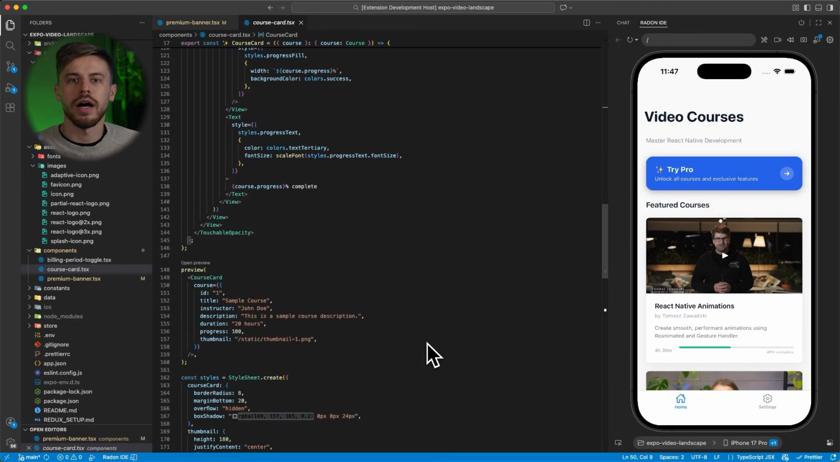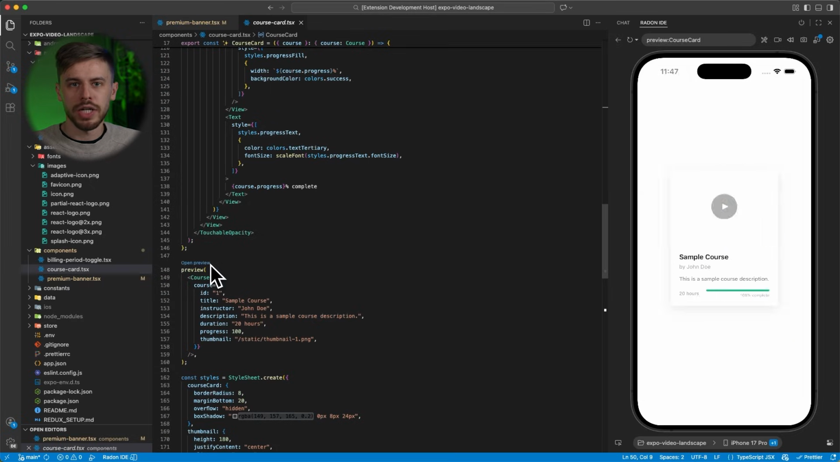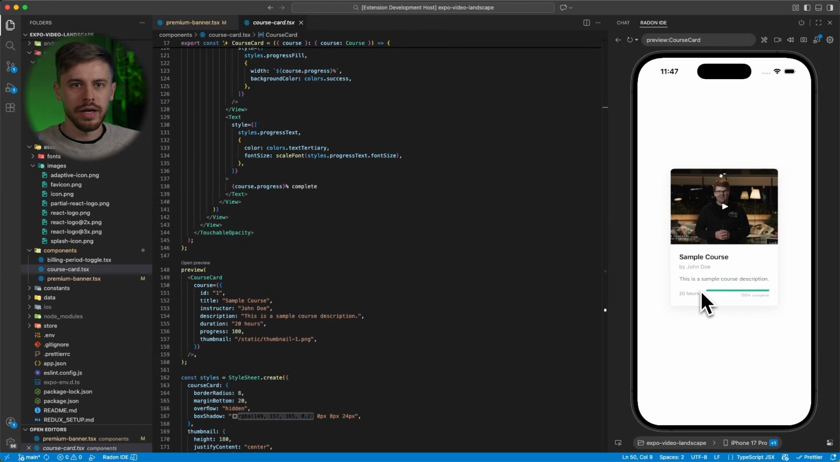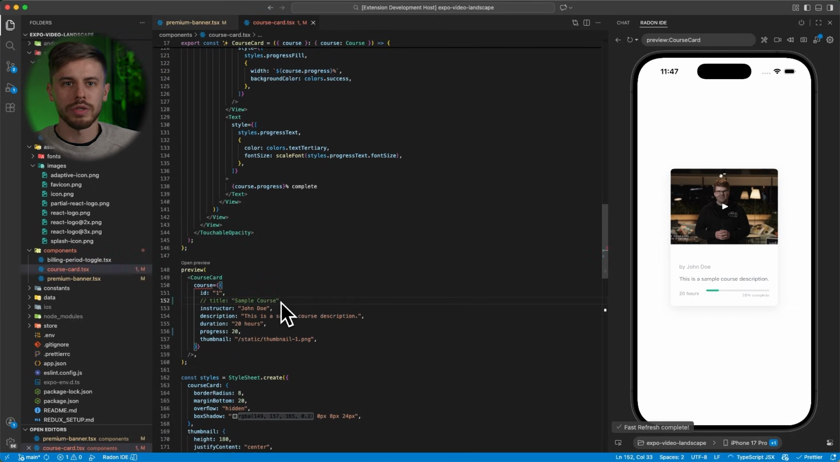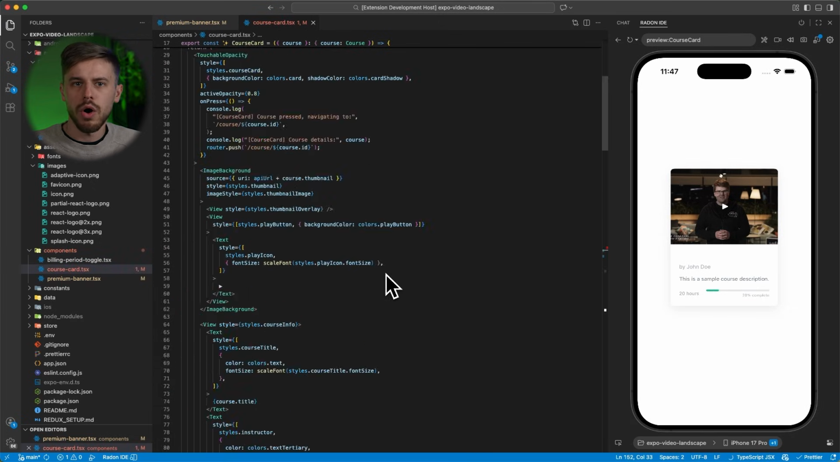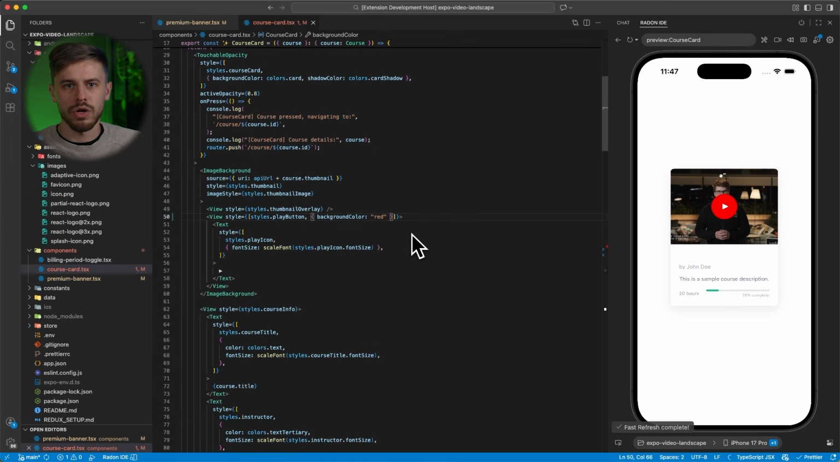Radon comes with an npm package that allows you to render any component in a fully isolated environment. So here we have this open preview link. It renders just the course card component and nothing else. I can see how the component behaves with different props, or I can work on it in full isolation. So let's maybe change this color button to red.